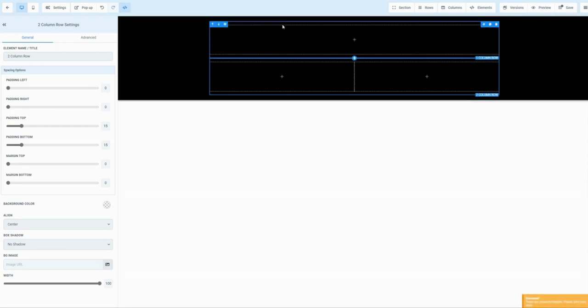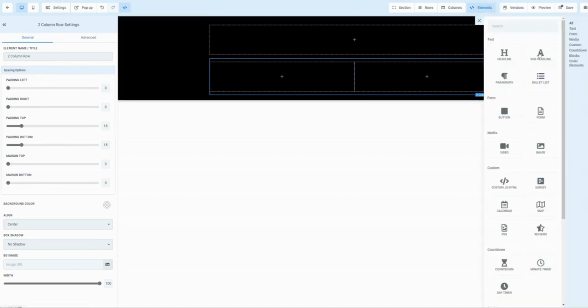And then of course you've got elements, which are the individual things that make up the page. So things like your headlines, your buttons, your forms, images, videos, all those types of elements you drag into the different sections to start making up your page.